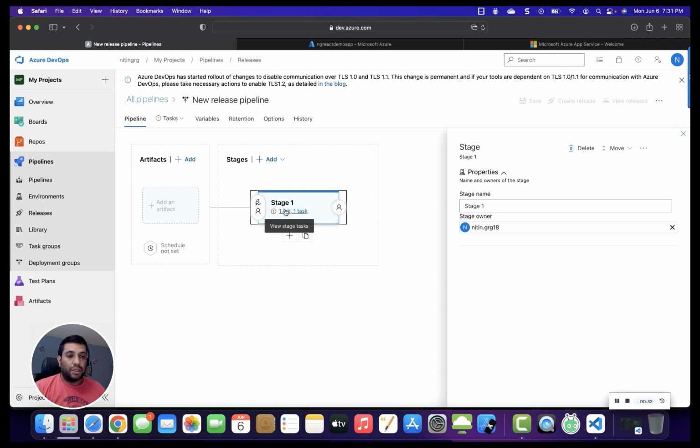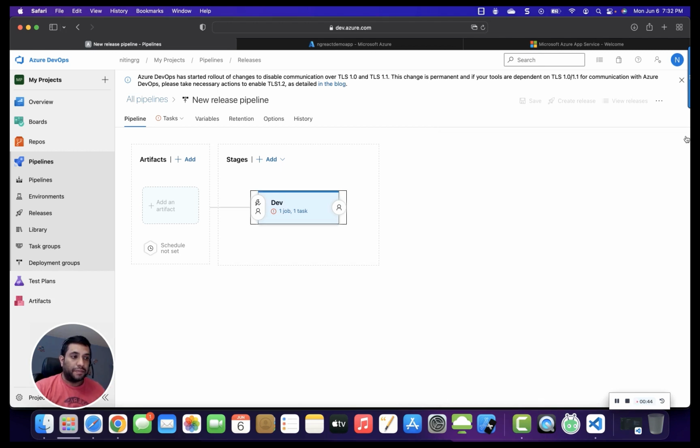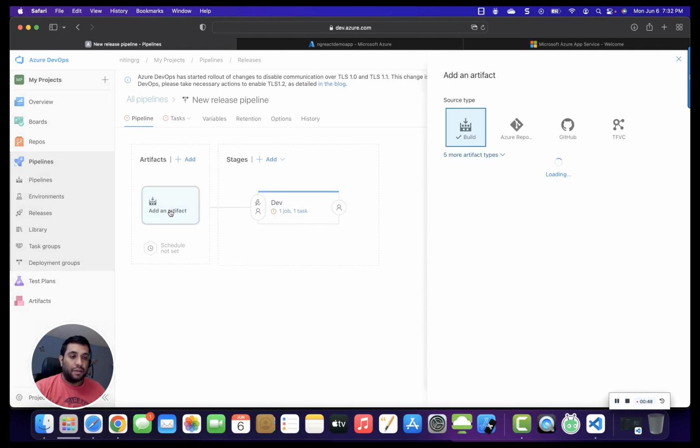These are the stages, like we do have dev, QA, stage, prod. In this case, I am using it as dev because that's the first environment where we are deploying the build. Here you need to select an artifact. To select an artifact, click on Add Artifact.